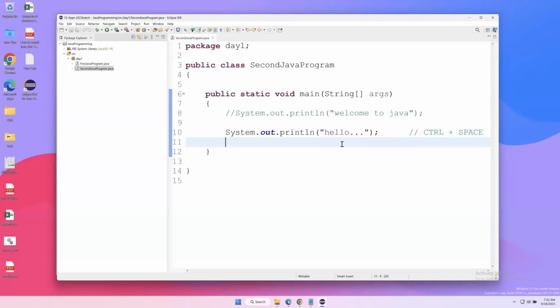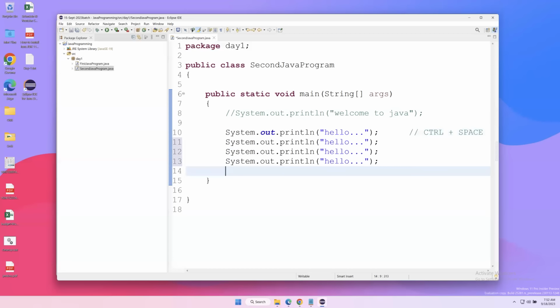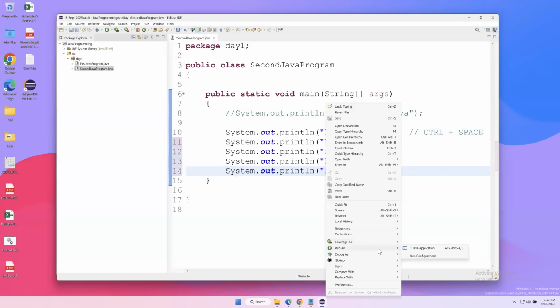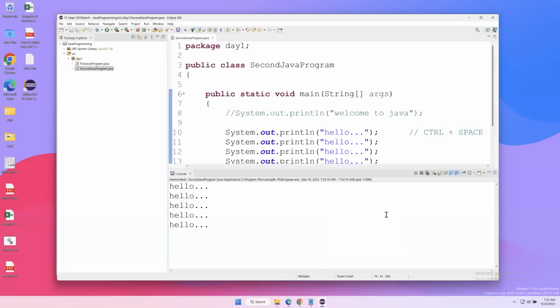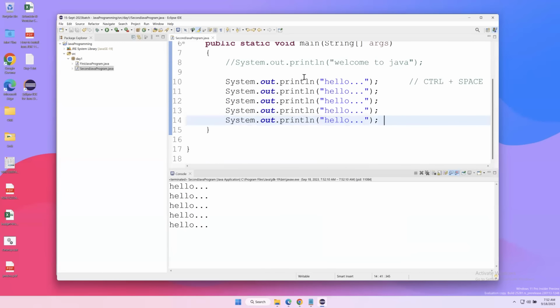Just observe this. This is one statement, 3, 4, 5 statements. So when you run this program, the same message will be printed 5 times. You can see how many statements I have written? 5 statements. So we got all 5 statements. 5 times it got printed.